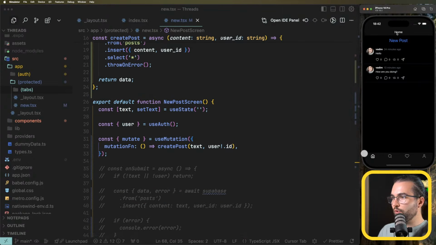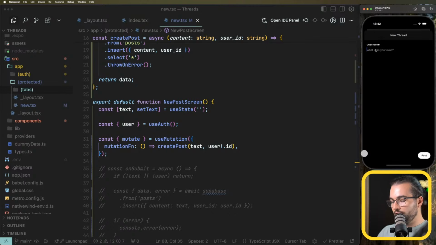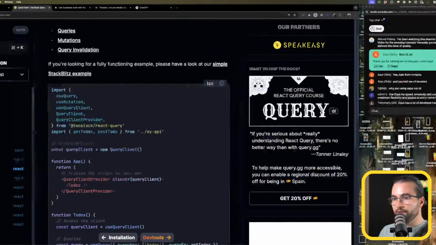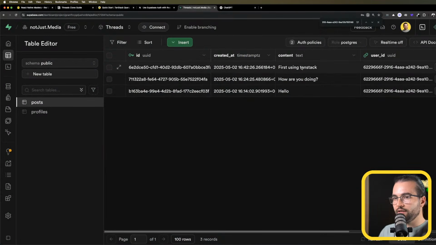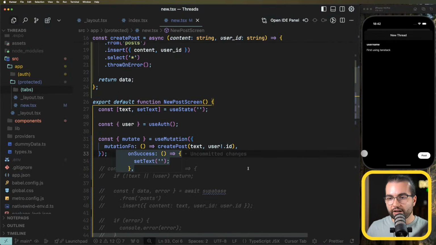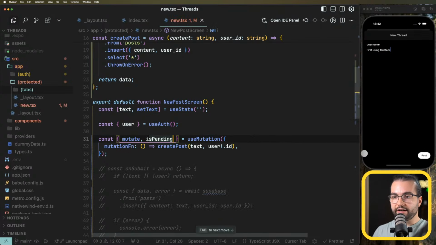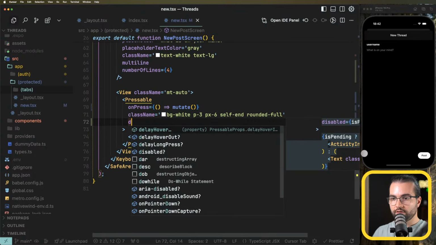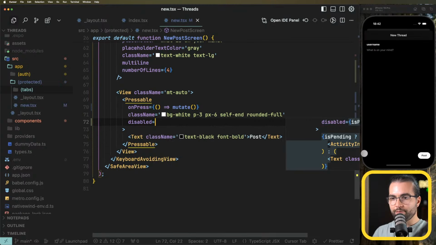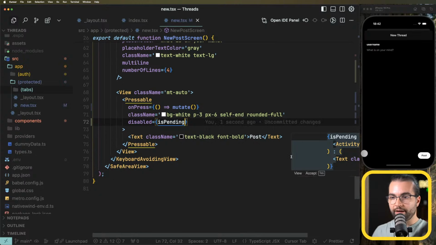Now, if I go to new post and say first using TanStack, if I do post, probably nothing is happening, but here I will see that it was added. Now let's look at other things that would be important. For example, I can get here is pending, something similar to is loading, and I can say, hey, I want to disable this button. Disable if we are currently pending.